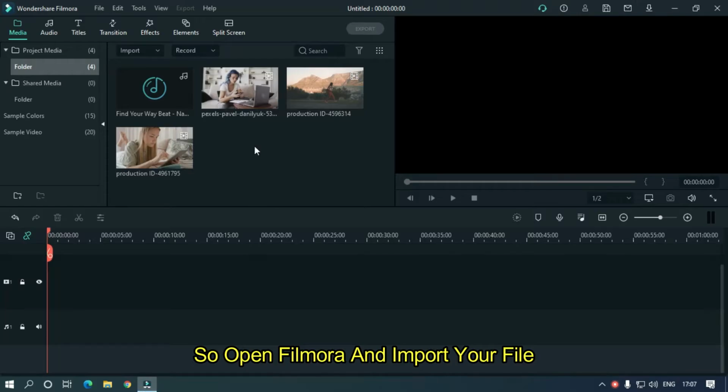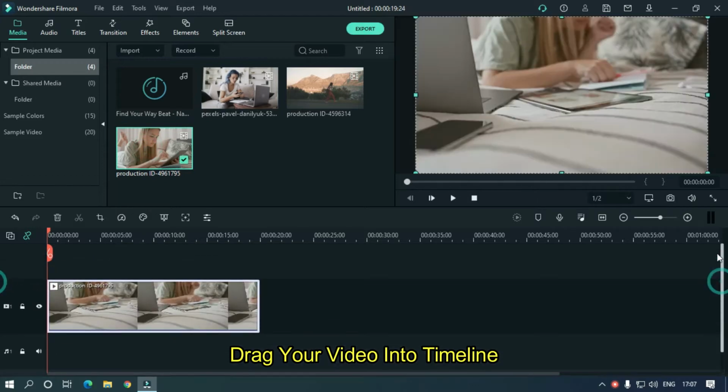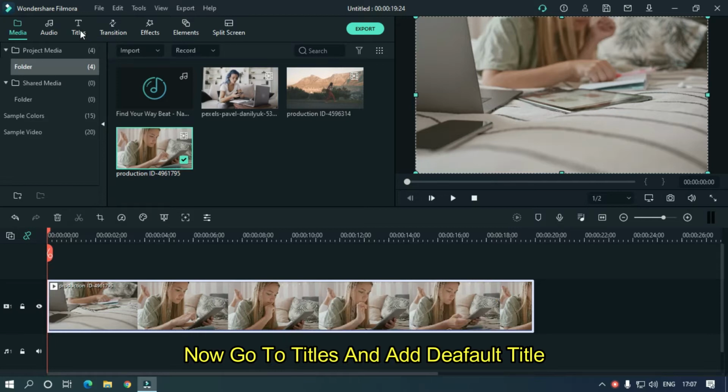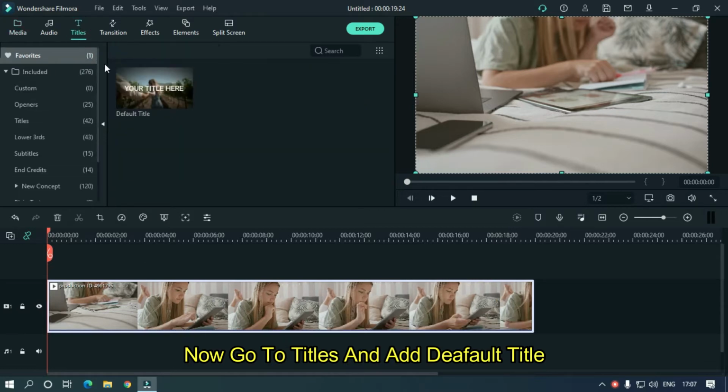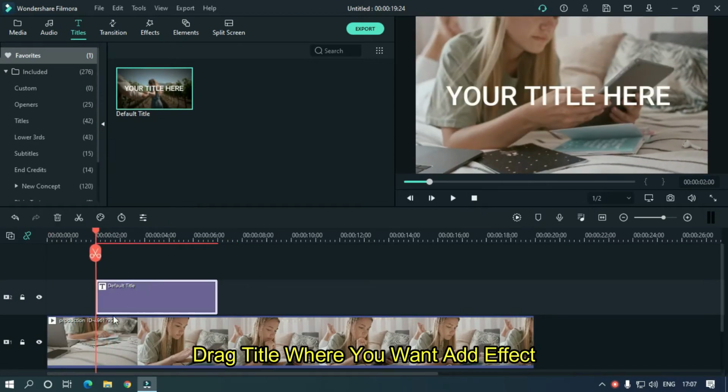So open Filmora and import your file. I already import my file. Drag your video into timeline. Now go to titles and add default title. Drag title where you want add effect.